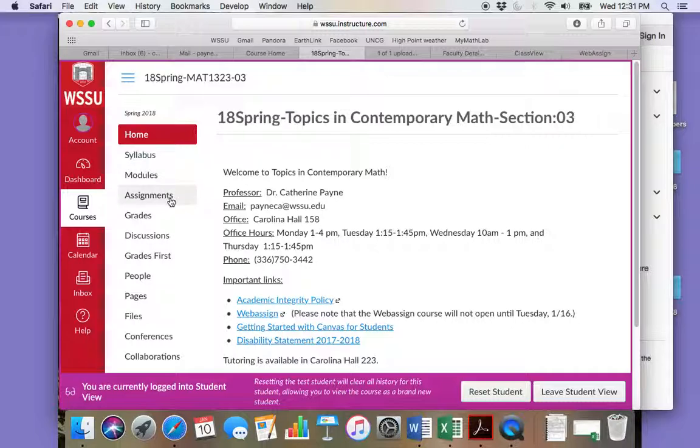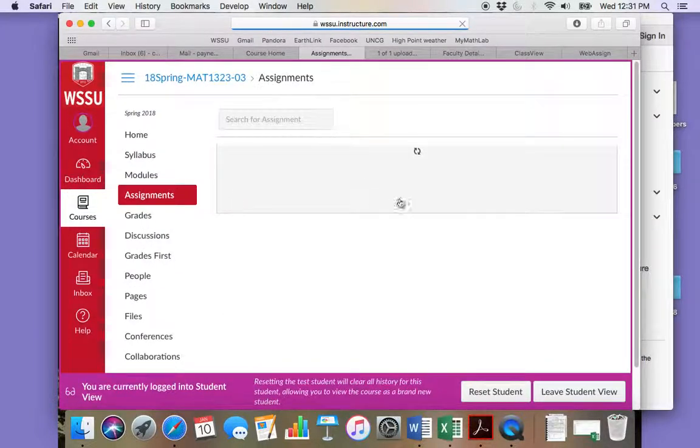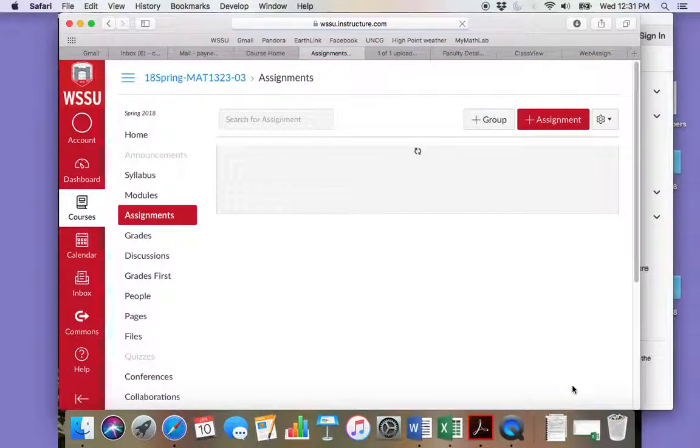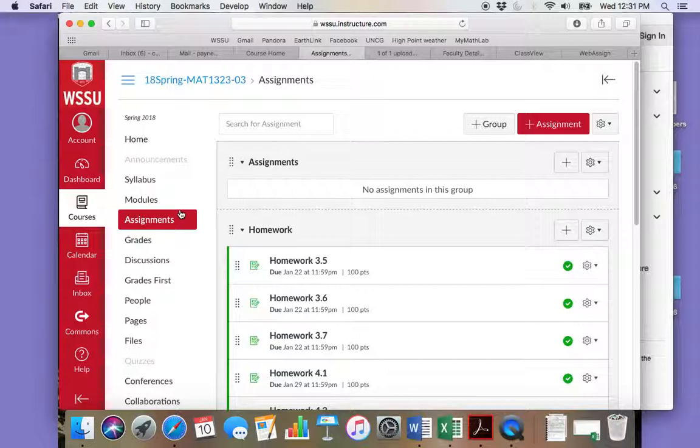There is one assignment that I'm asking you to do in place of our first class since we will not be meeting on the 11th. It's this orientation assignment right here, and you won't be able to see it quite yet because it's not available until the 11th. However, once you do see it, it asks you to do a couple of things. It asks you to watch this video, which you're already doing, so great.